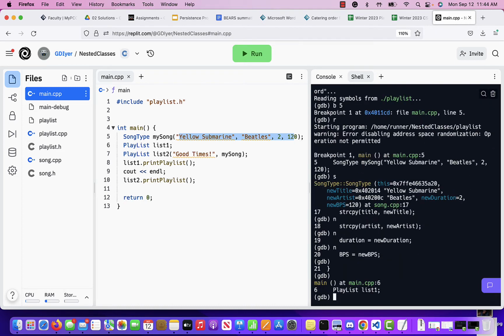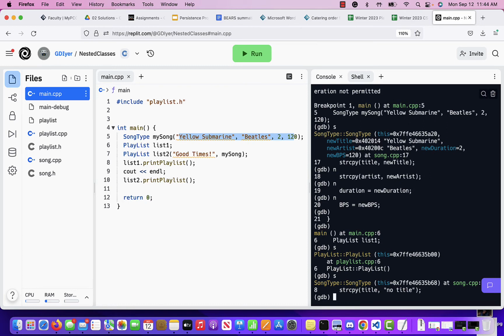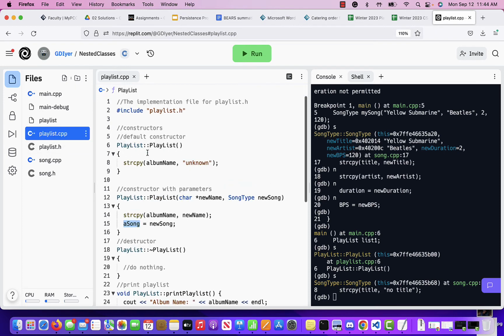We are going to line 6. We are creating list1. Again, s to step into the constructor. And here we are in the constructor. I'm going to use s again and see where it's going to go. Here it is in my default constructor for the song. Okay, did we call it? Look at playlist.cpp. Your line 8 simply does strcpy. So before it even gets to this line, it calls the default constructor for your song.